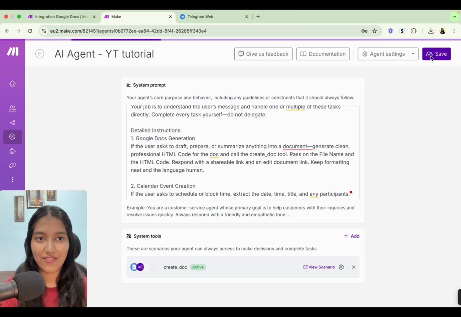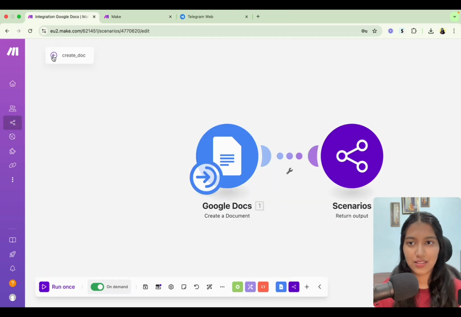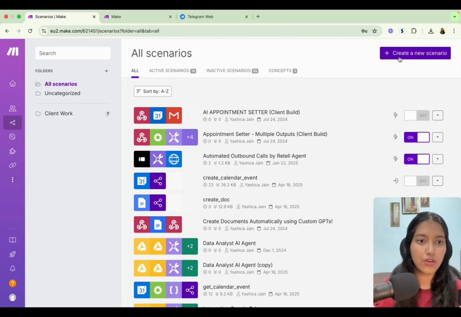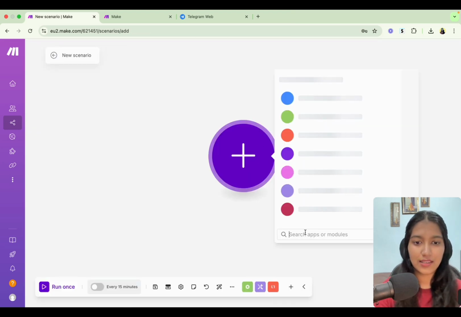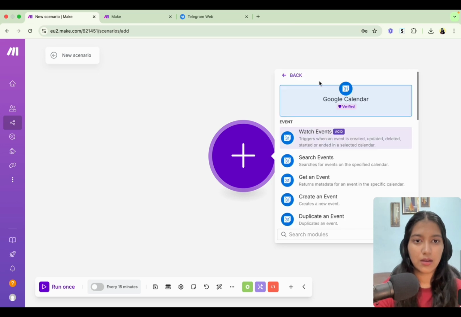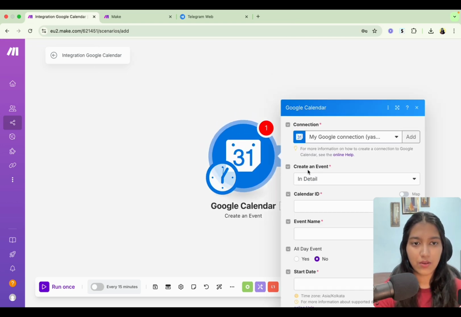Then click on save. Okay, now the next tool is the calendar event creation tool. So again, it's pretty straightforward, just like the first one. So we're going to do it quickly. Click on create a new scenario, then select Google Calendars. Yep. Click on create an event.